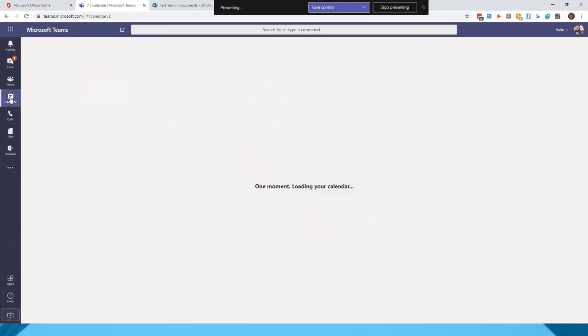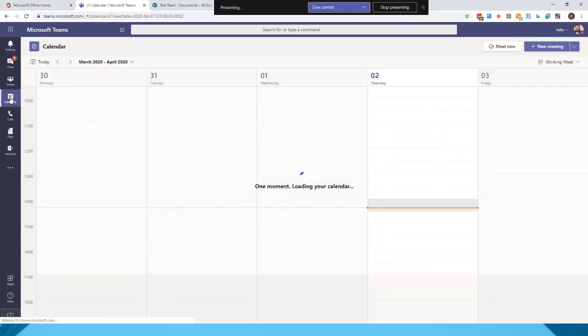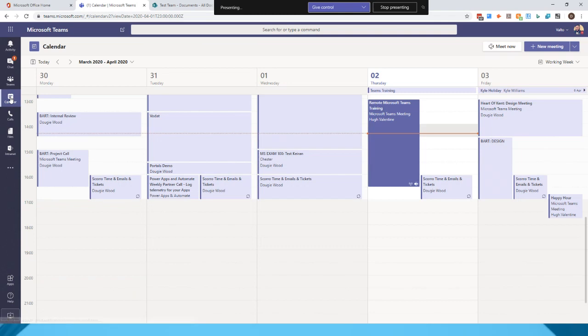We also have the calendar tab. Now the calendar tab will show our calendar and only our calendar. A typical question we get asked a lot is, can we see other team members' calendars and shared calendars and things like that? The answer is no, not yet anyway. It's only your own calendar. But in here, this is where we can do things like automatically start Teams meetings or even schedule new Teams meetings directly inside of here as well.